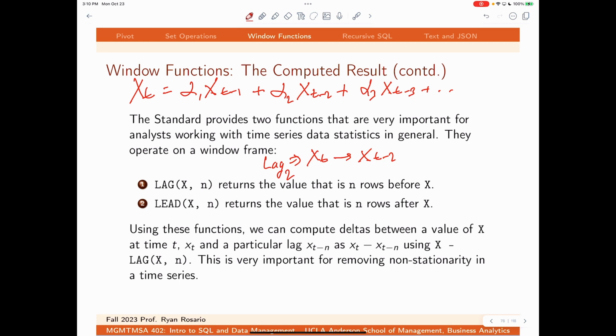This is important for removing non-stationarity in a time series. I have an example using a time series that we'll probably come back to. I don't know if we'll get to it, but I've given you the solutions to the exercises.